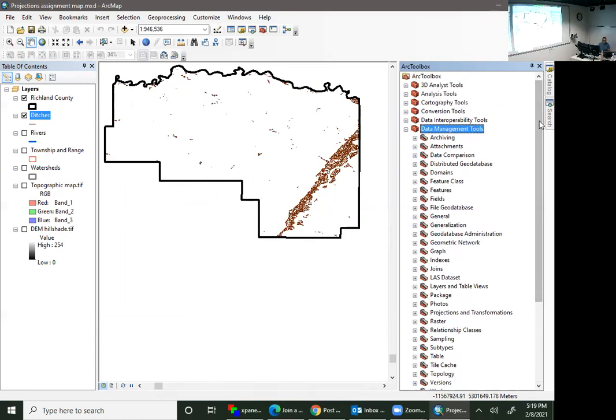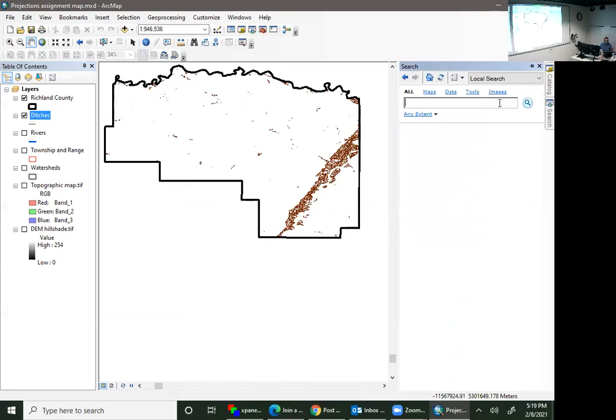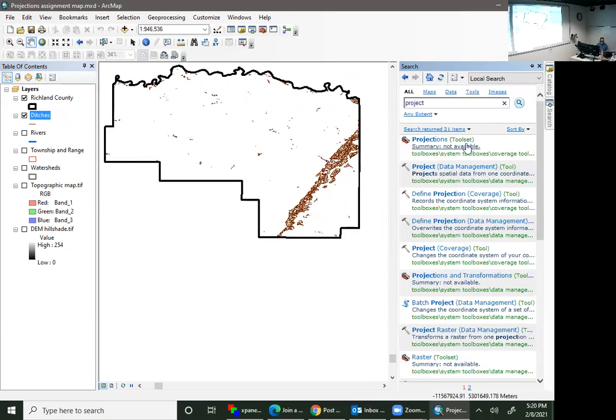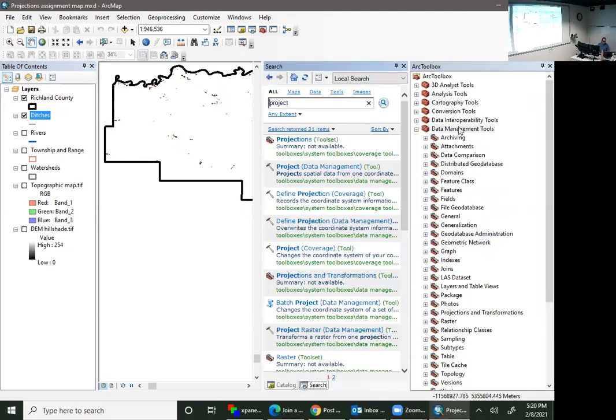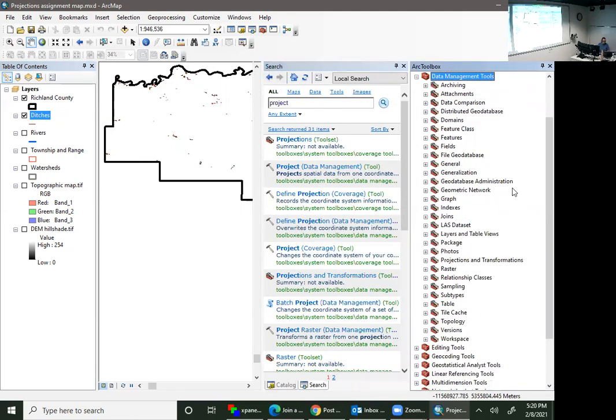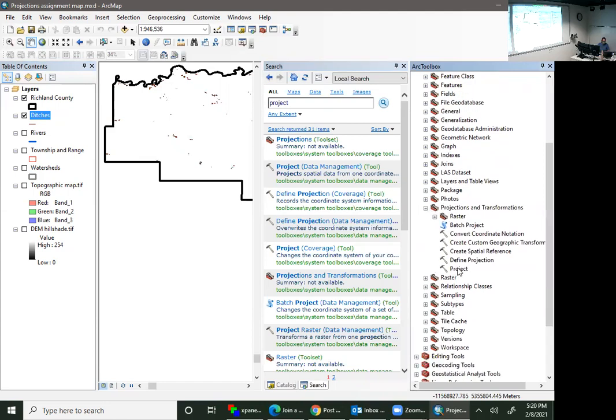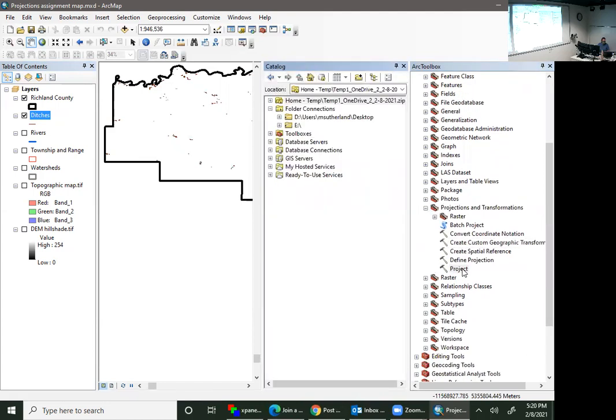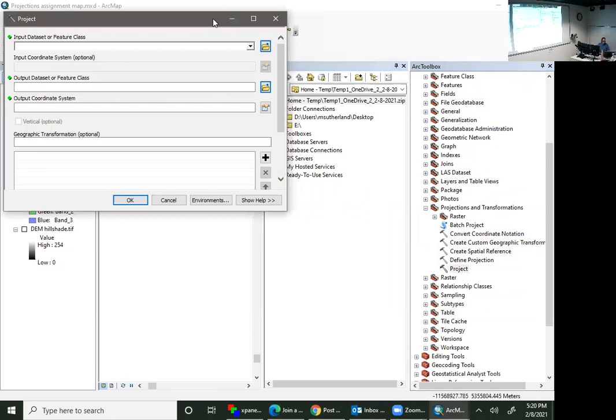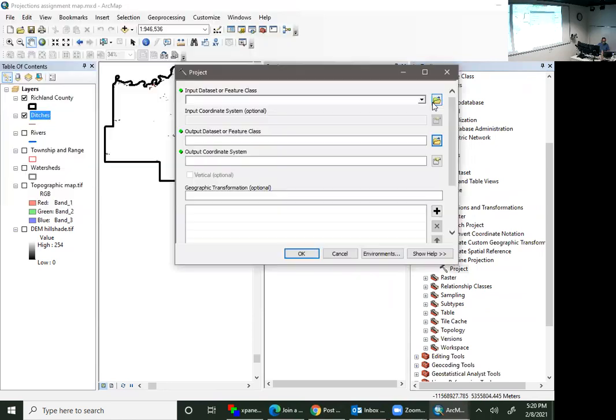But remember, if you don't know where it is, you have this little search tool over here. You know what it's called. You can look it up. So we want project, data management. The reason I don't like the search tool is because you get everything in here. If you don't know which one you're looking for, you can easily go astray, but we're looking for data management tools, projections and transformations, and project. So we'll start with ditches.